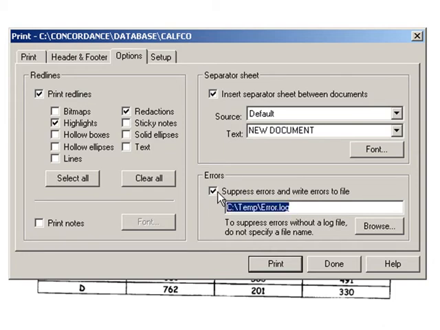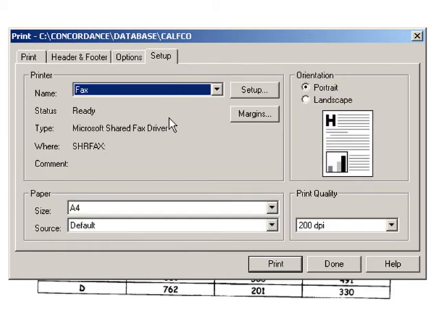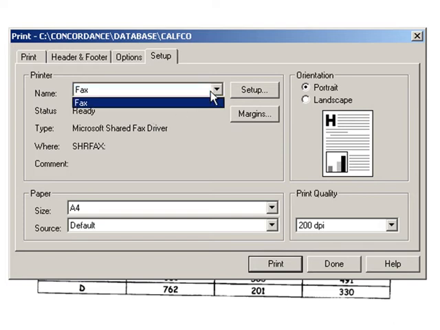The last tab is the Print Setup tab, which is a similar tab to most other software applications. It identifies your basic print options like choosing your desired printer, paper size, source, and orientation.